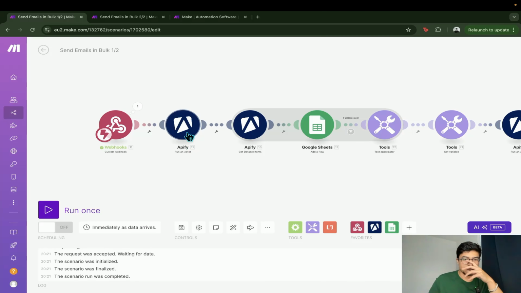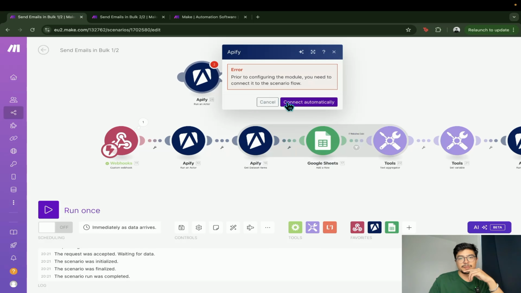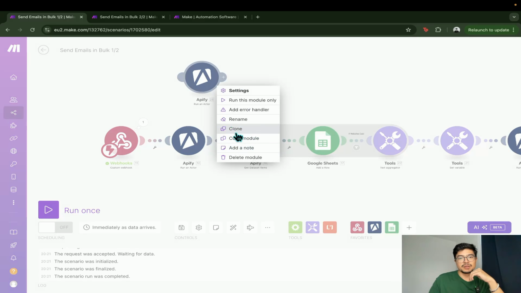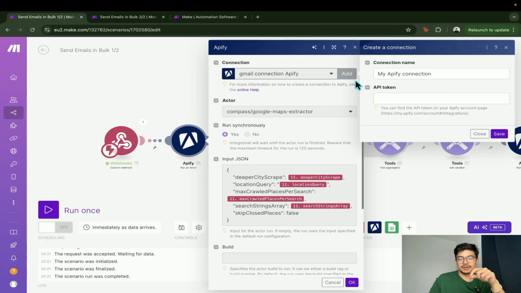So I'm going to show you how this first module looks, right? If you don't know where this comes from, well, we are running the actor here, okay? And then, well, it appears like this because it needs to connect to a prior module. But anyways, once you set this up, it should look like this. Don't forget that you have to set a new connection. And the way you do this is by hitting add, and then you are going to need an API token. So you need to get this API token from your Apify account, all right? So I'm going to show you how to do that.